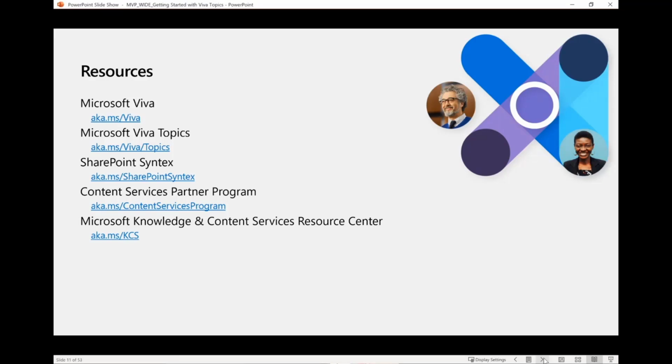And then just some last resources here as well. So just wanted to make sure that folks are aware the Content Services Partner Program is a great way to connect if you're looking at building on top of these experiences in the future as well. And then, of course, we do have the Resource Center all up as part of this too.